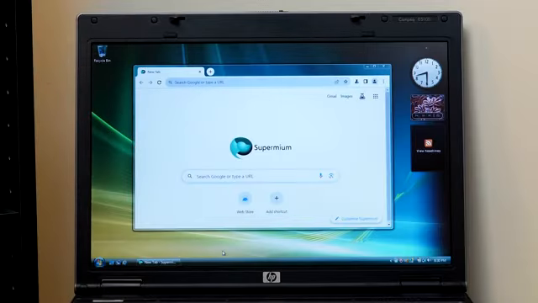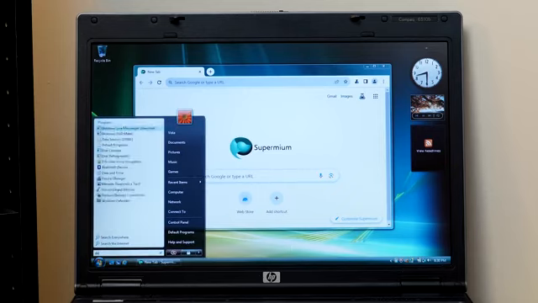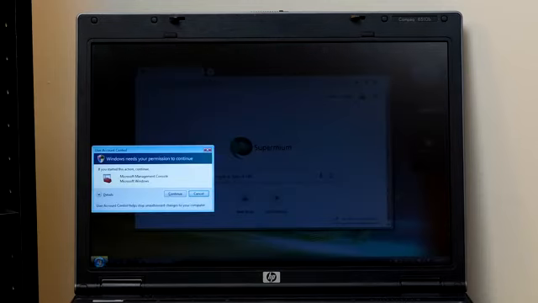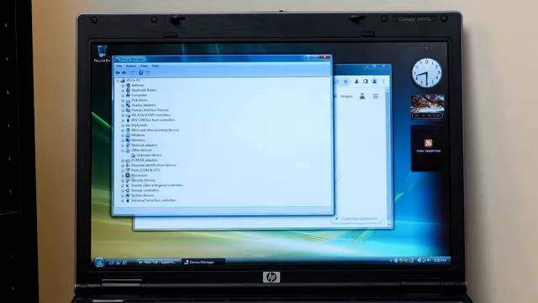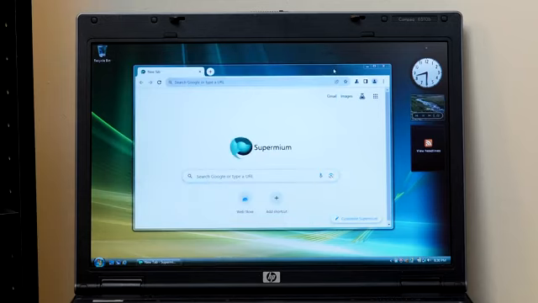Alright, so we're here on the good old HP Compaq 6510b running Windows Vista, and the installer, by the way, for Supermium on Windows Vista works just fine. You can just double click on it and install it, so you don't have to go through that whole thing like we did on XP. We're going to open up Device Manager, just so I can show you the hardware here. So we've got a Core 2 Duo running at 2 gigahertz, so actually a slower processor than we've got on the XP computer. That was 2.8 gigahertz, but it is true dual core instead of single core with hyperthreading. So we'll see how it works.